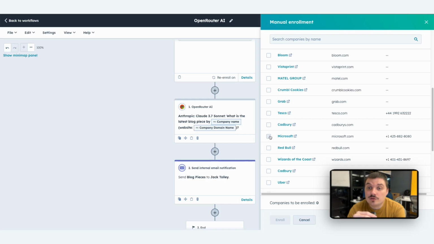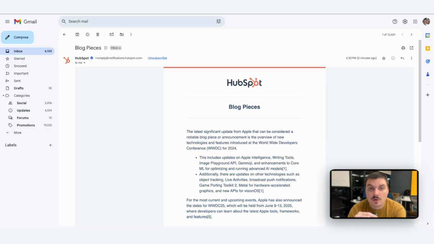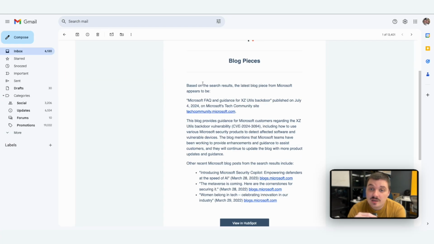So now we're going to choose Microsoft and get a report on Microsoft's blog. And there we have it. As you can see, it's found some guidance for a security issue, and it's also grabbed a few other blog pieces talking about AI, the metaverse, and women in tech.